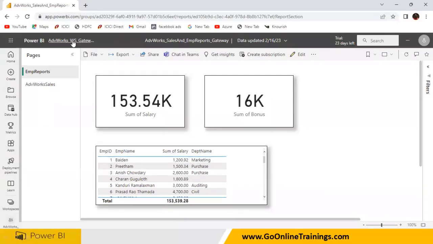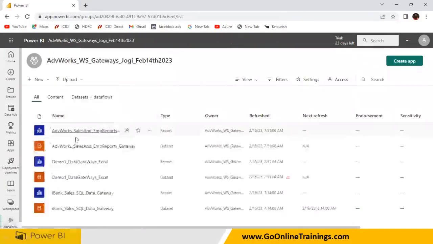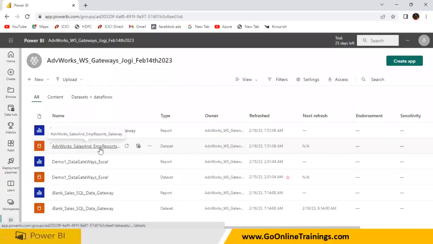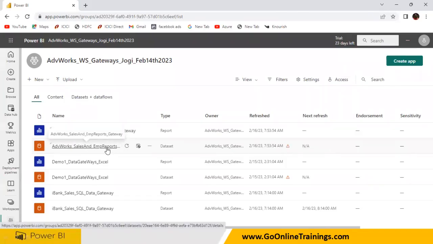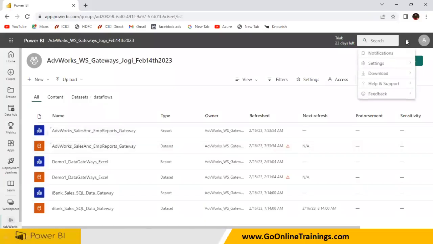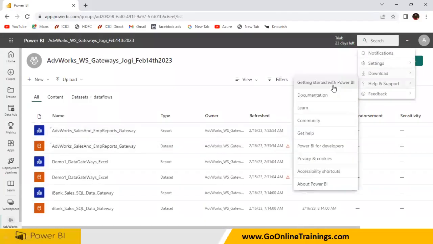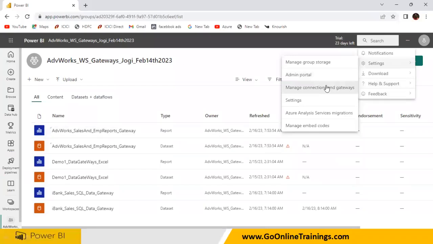Or even though you go to the data set, what is your data set? This is the data set, right? Now, this is what is called refresh. Now, you will be able to get some issue here. See, have you seen this issue? Now, why? Because this is having two data sets that you need to configure. How to do that? Click on this, go to settings, manage connections and get data gateways.